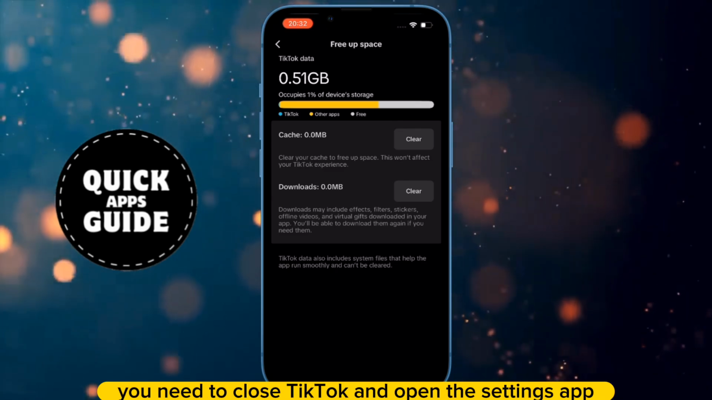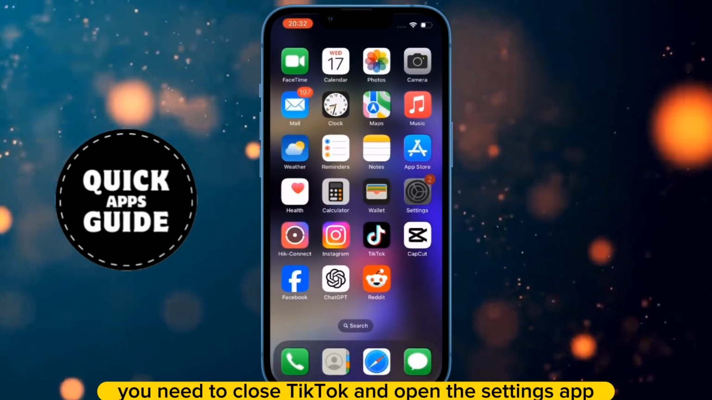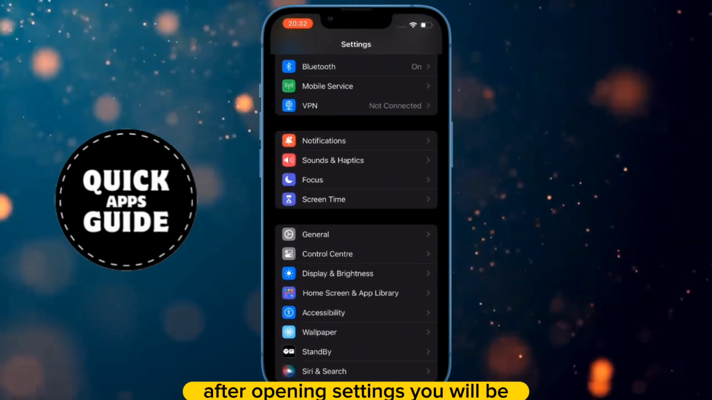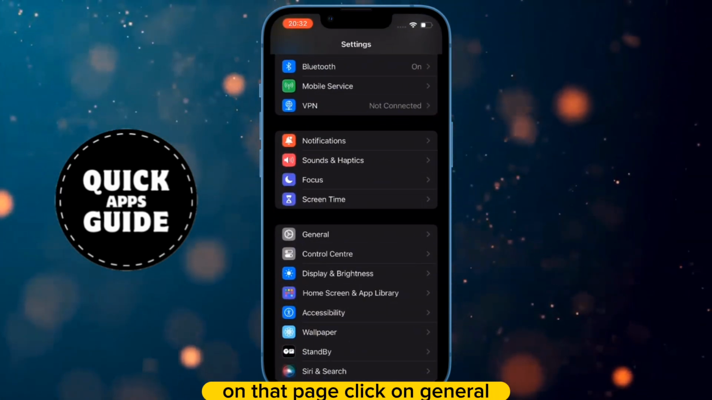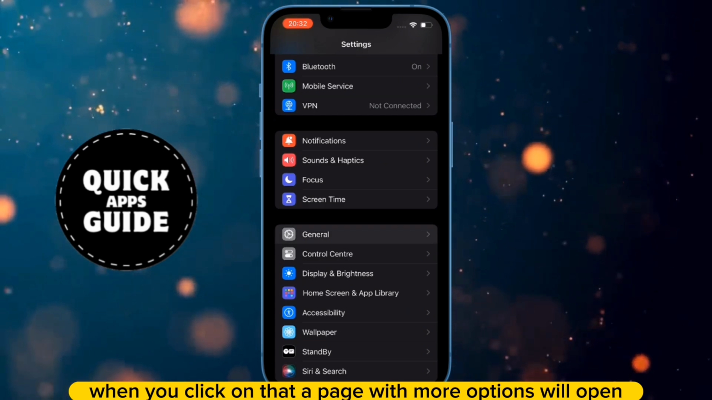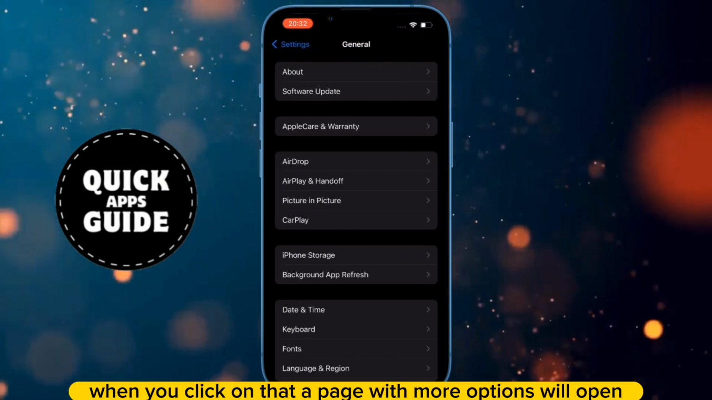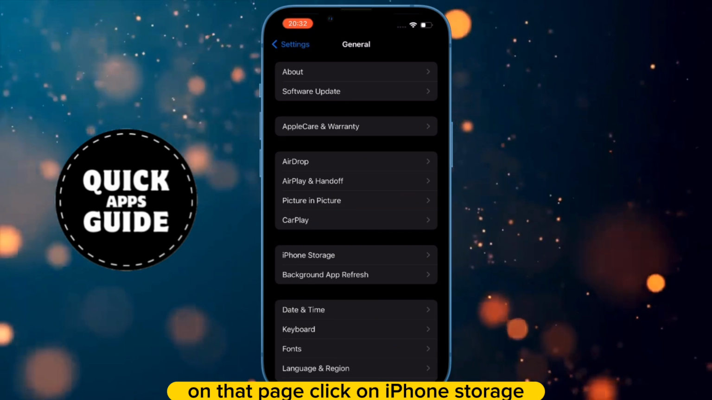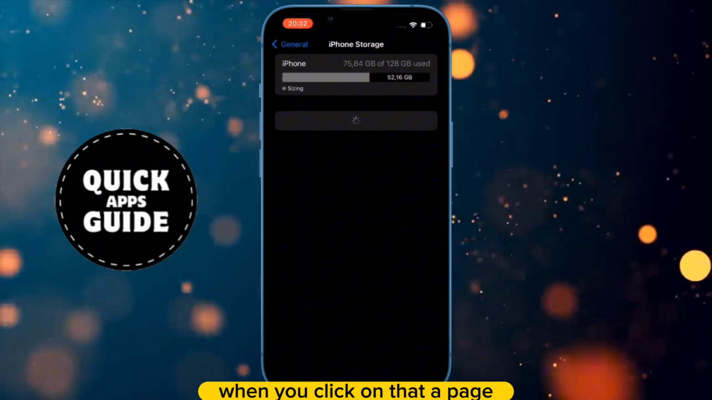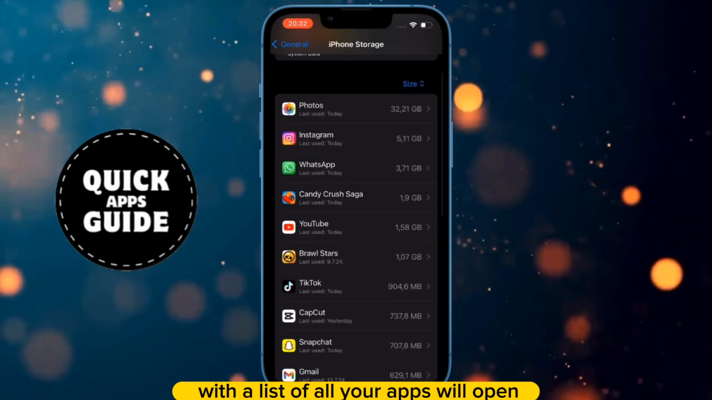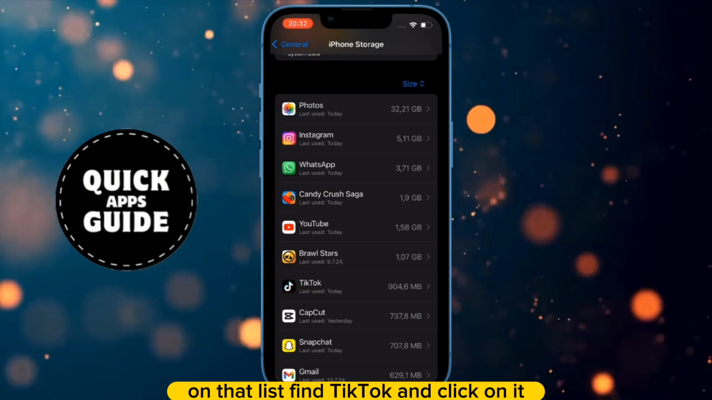First, you need to close TikTok and open the Settings app. After opening Settings, you will be on a page with many options. On that page, click on General. When you click on that, a page with more options will open. On that page, click on iPhone Storage. When you click on that, a page with a list of all your apps will open. On that list, find TikTok and click on it.